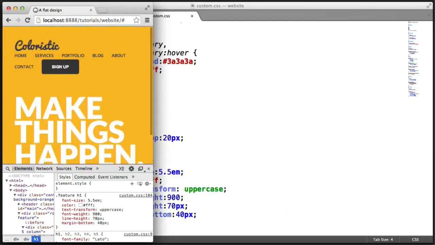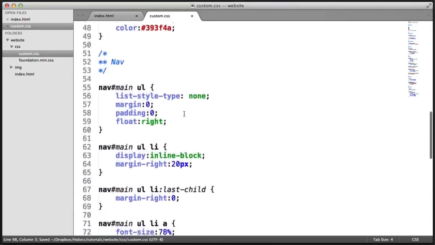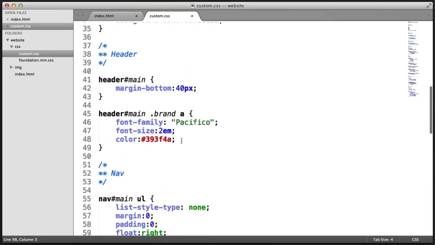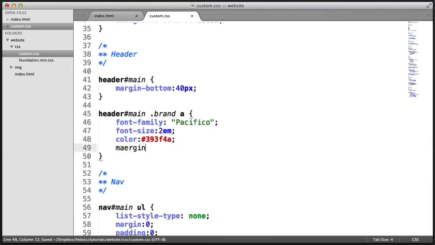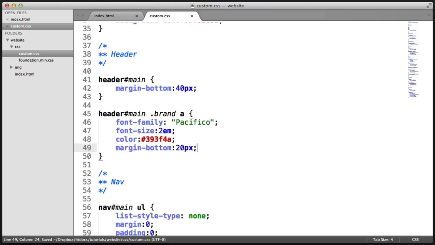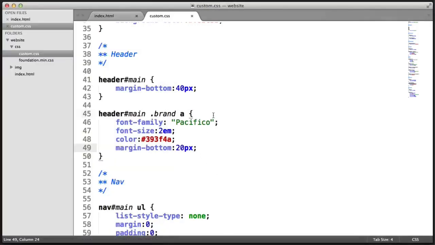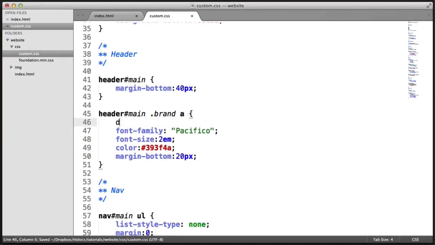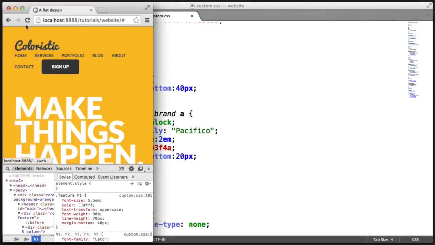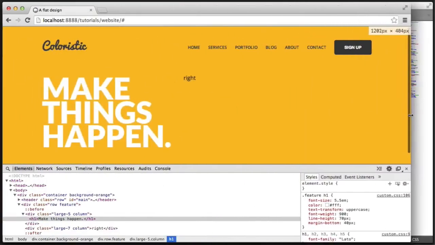And with the logo as well, we also need to change this. So let's head up to the logo here, and we'll set a margin bottom on this to 20 pixels. Okay, so because it's an anchor, we need to set a display type of block. And there we are. So if we pull that out, it looks normal and everything looks fine.